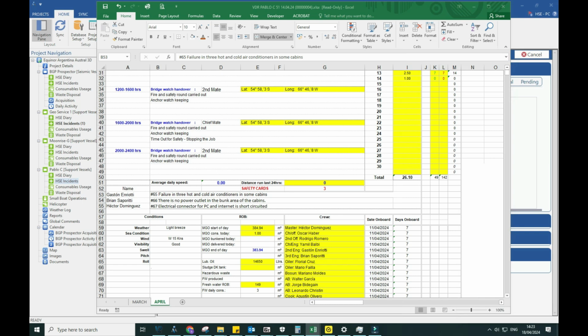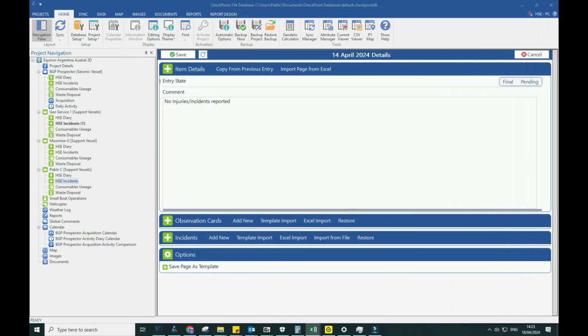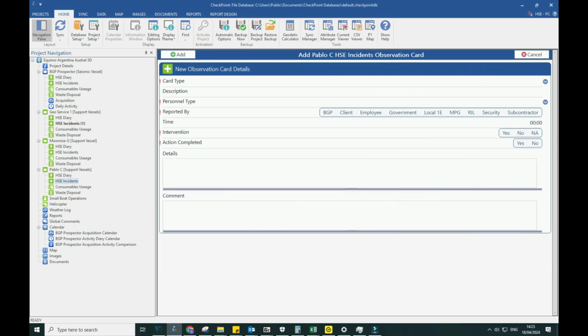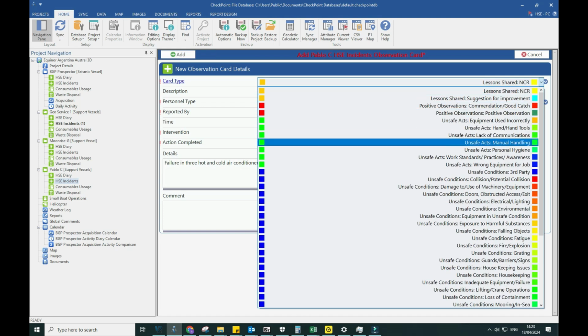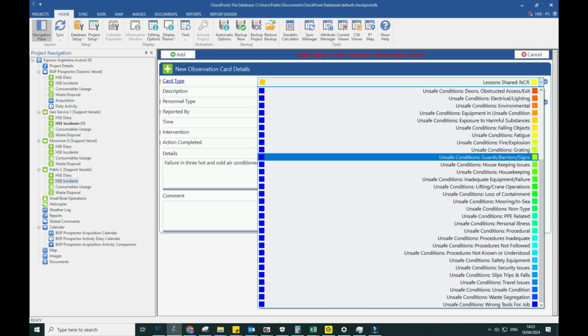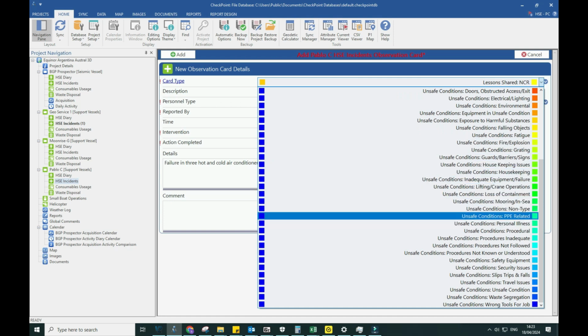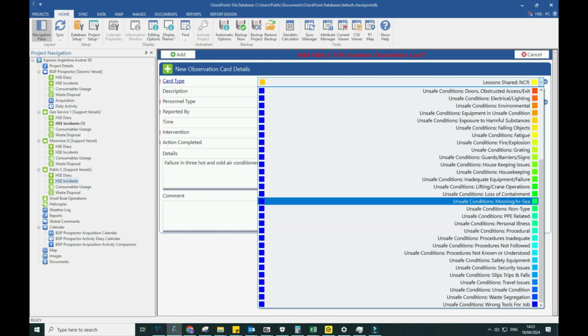Okay, let's have a look at the first SOP. So we simply copy the details, it's not much actually, and then click on add new, and we paste the details here. Failure in 3 hot and cold air conditioners in some cabins. They are not very good at providing SOPs, so what we do is just choose the best option that would match their concern.